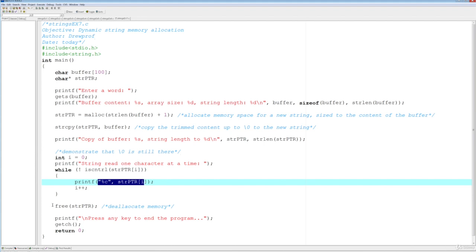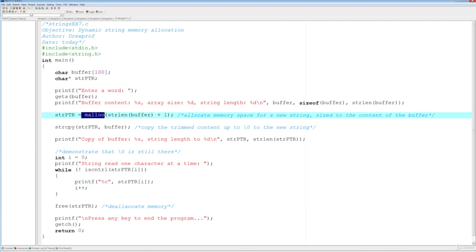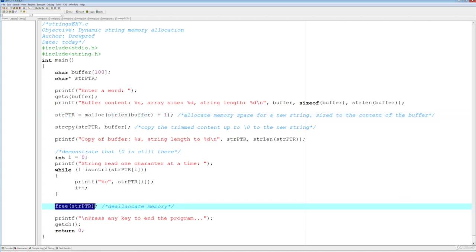Okay? And now, since we used malloc, where we allocated memory, you need to free it up. Otherwise, you're going to have dangling space occupied. So that's not a good idea. You want to deallocate memory anytime you use malloc. Now, let's see how this works. So let me compile and run.